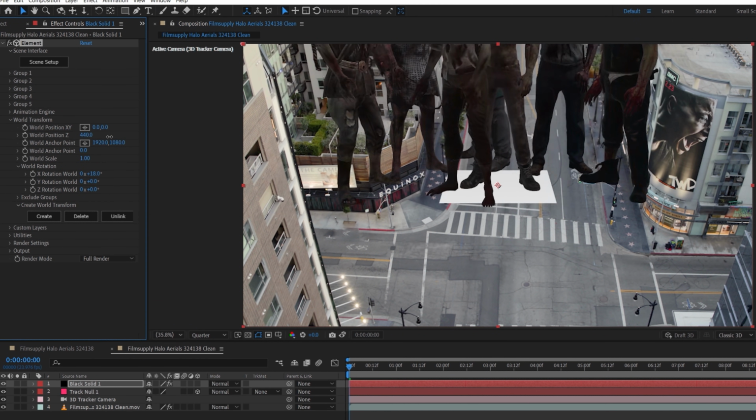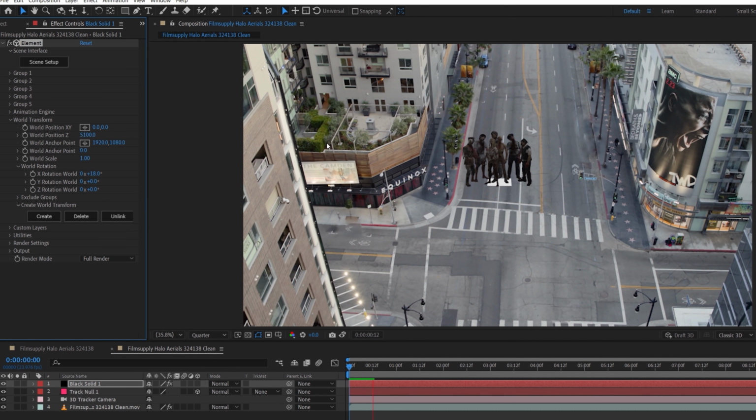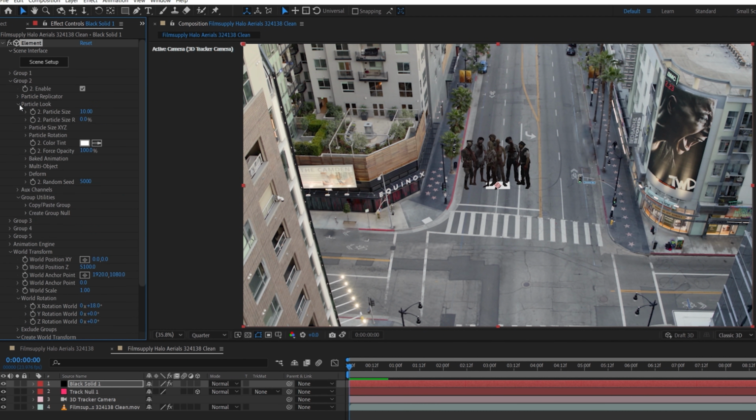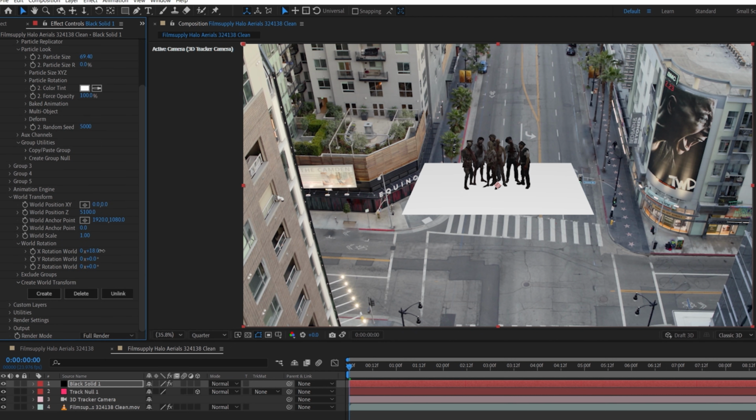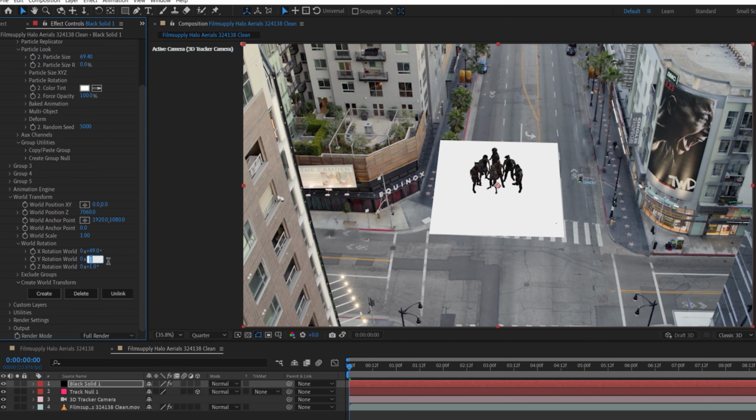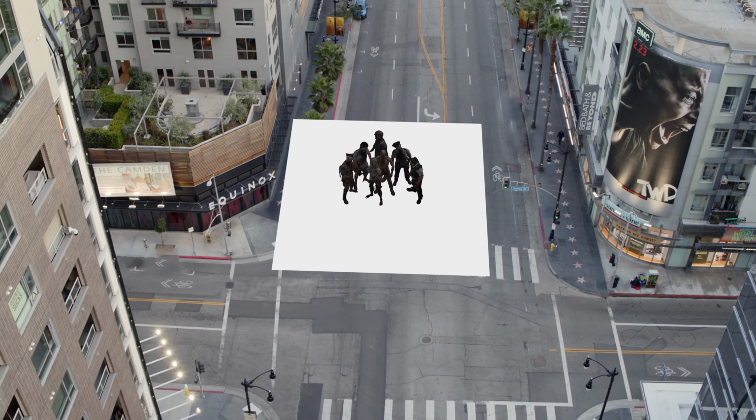To change this, we're going to alter the world position and rotate by eye. Under Group 2, Particle Look, you can increase the ground plane size and use this as a guide to align with the street. And this looks like the right location for our scene.